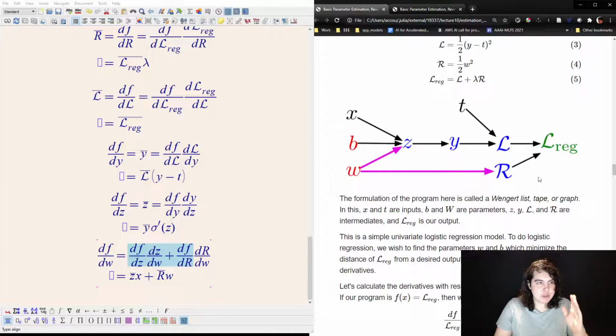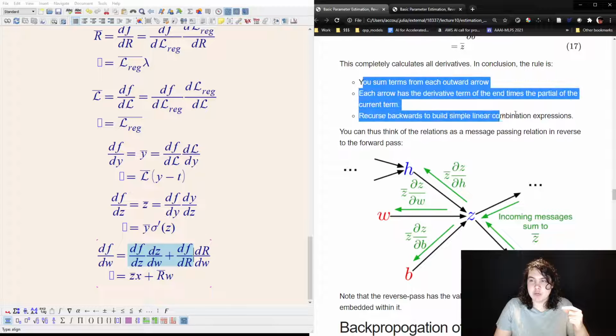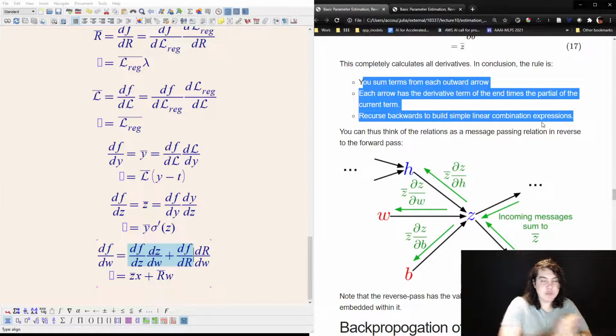You're walking through this graph in the reverse order because you know that the derivative of this one arrow right here, or the derivative of Z to the final output, is Y bar times the derivative of Y with respect to Z. And if you do this out enough times, you see that these are your three rules for how you can calculate the derivatives in a way that is reverse accumulating the information.